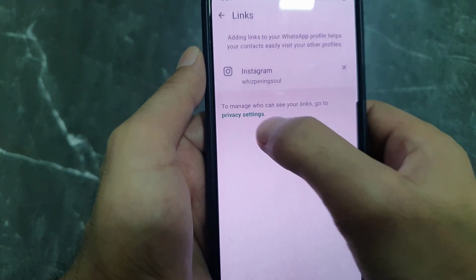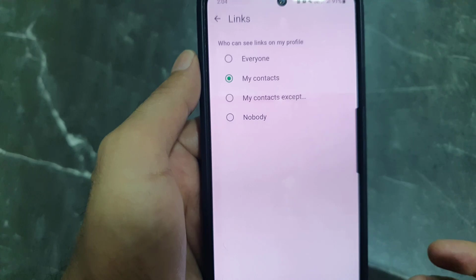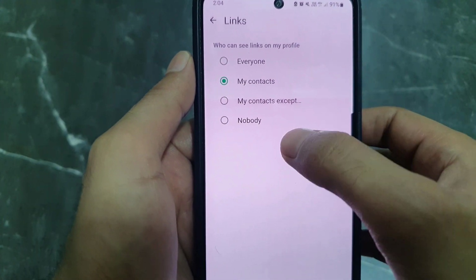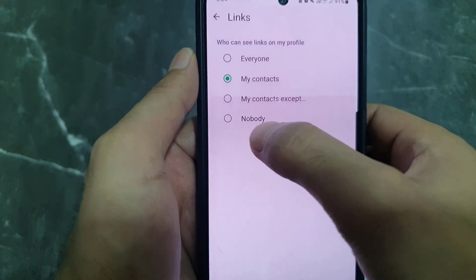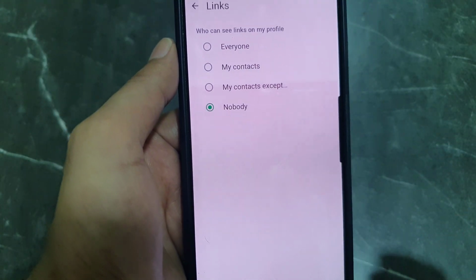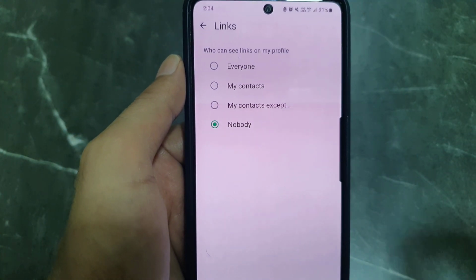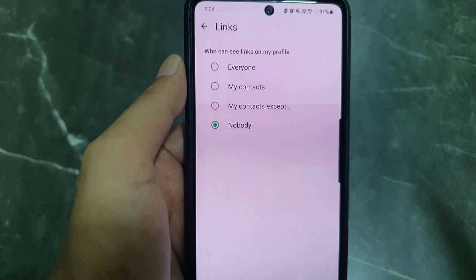You can change the privacy settings from here. If you want everyone to see it, you can choose everyone, my contacts, or if you choose nobody, the link will not be visible to anybody on WhatsApp.